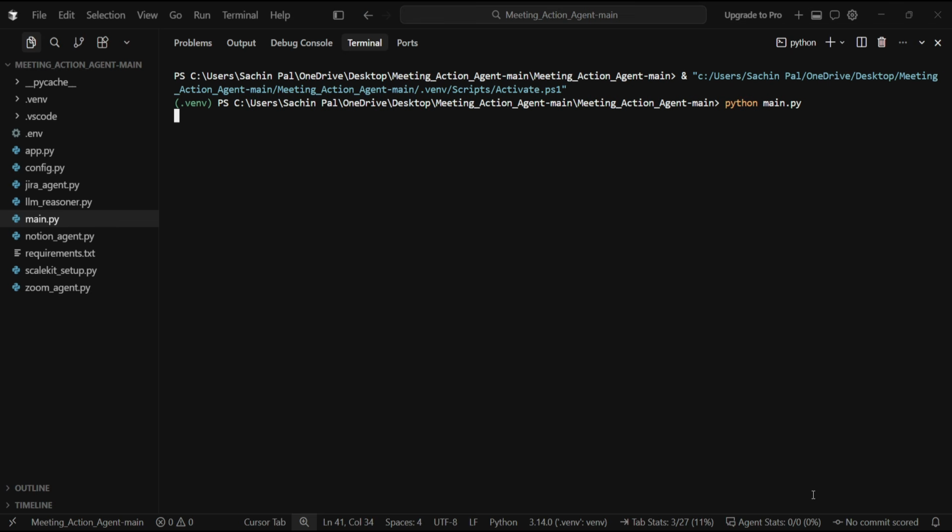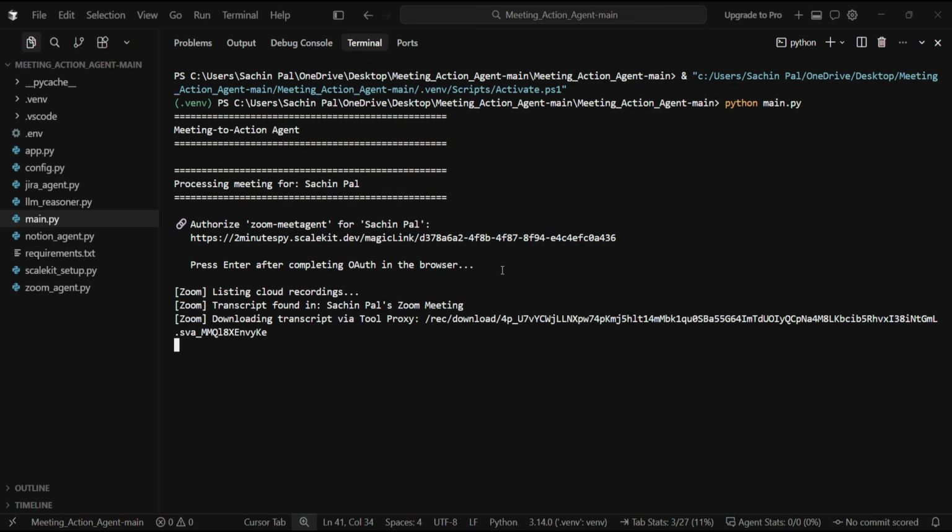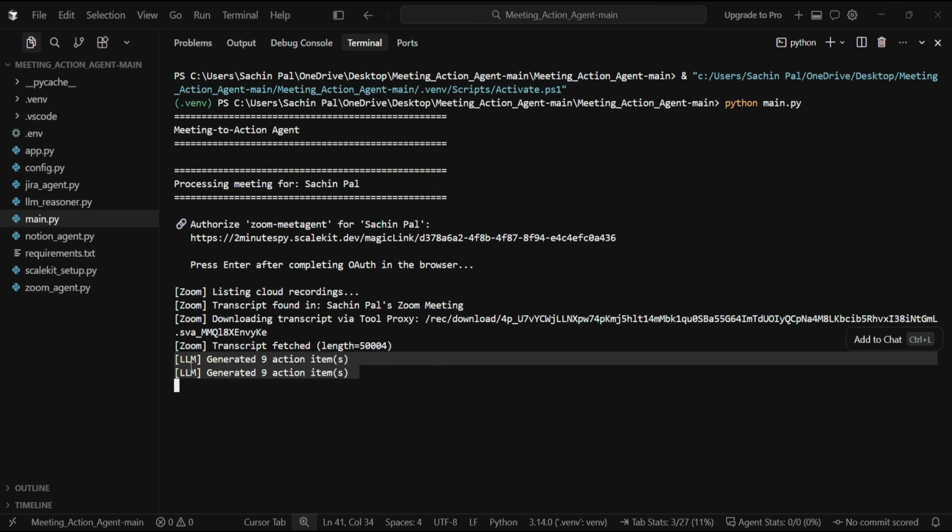Let's run it. It asks me to authenticate with Zoom. I click Connect, and it's found the recording and pulls the transcript. Notion and Jira authenticate the same way. Claude reads the transcript and generates the summary and action items.